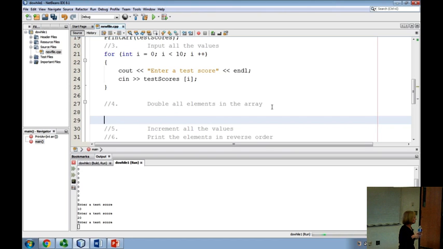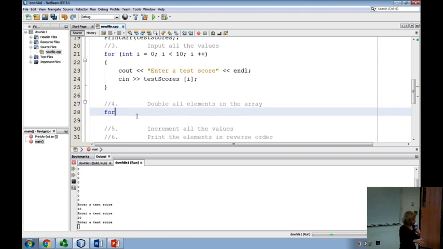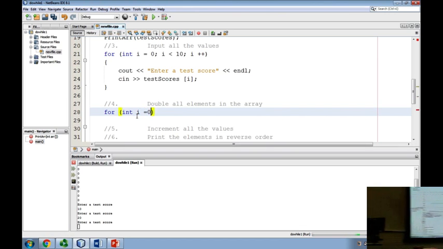Jennifer, you want to try this one? So how do you double the first one? What would you put? Test score sub 0 equals test score sub 0 times 2. Change that to an index, pop it in a for loop, and it does all of them. Does that make sense? It's all in the syntax here.